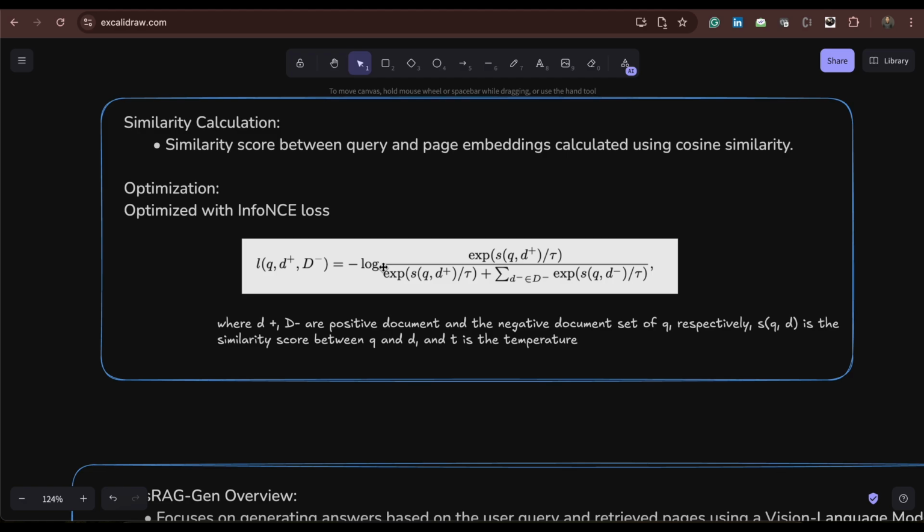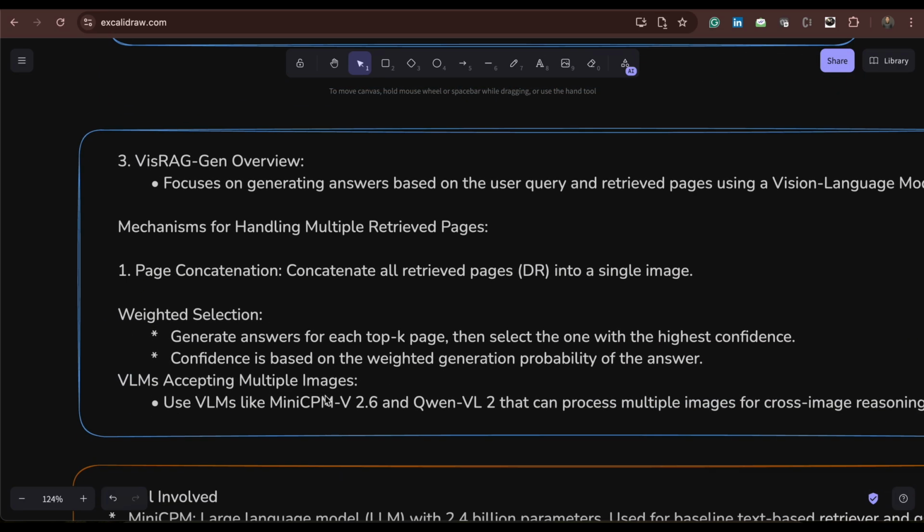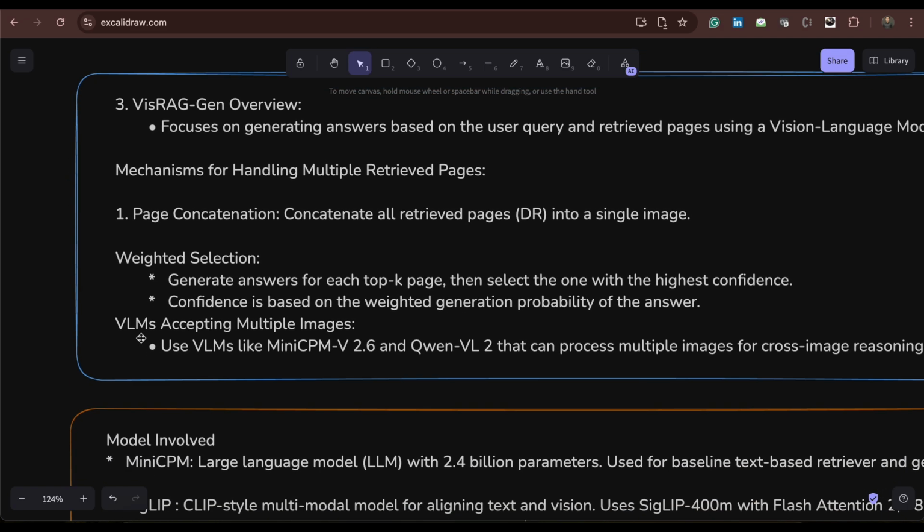So when we were using PaliGemma at that time, we had only one model, GPT-4o, which was capable of handling multiple images, right? But what happens if we are not able to use the GPT-4o model? Then this model is capable of doing that. This VisRAG, or vision-based RAG solution, is able to do that. How will it be able to do that? It is using different methods to work on the different page images, right? So if I talk about how it handles the multiple retrieved pages, it does page concatenation.